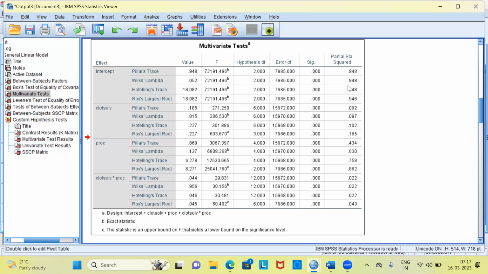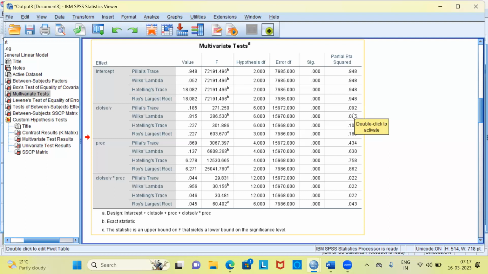Now, this is very important. Large values of partial eta squared indicate a greater amount of variation accounted for by the model effect, to a maximum of 1. Let me draw your attention to clot solve. The partial eta squared value is 0.09. 0.09 is not closer to 1. On the other hand, it is closer to 0, which means that this effect perhaps does not contribute to the model. Only 9% of the variation in the dependent variable can be explained by clot dissolving drugs.